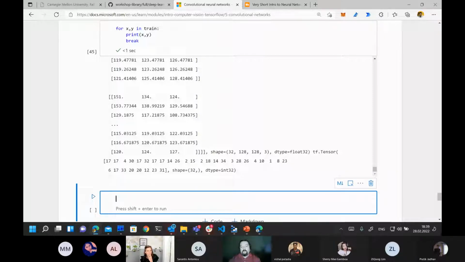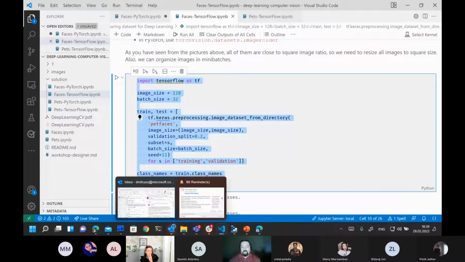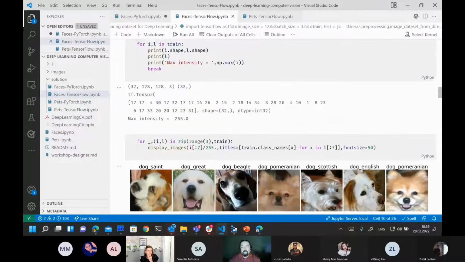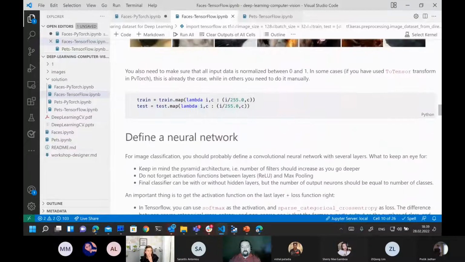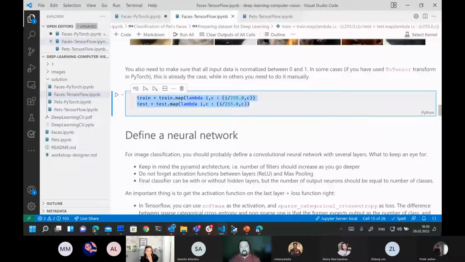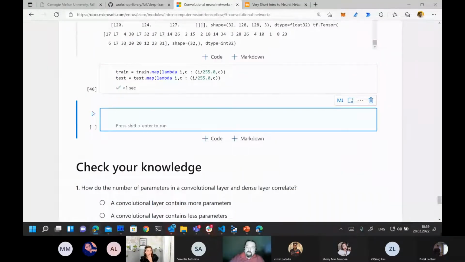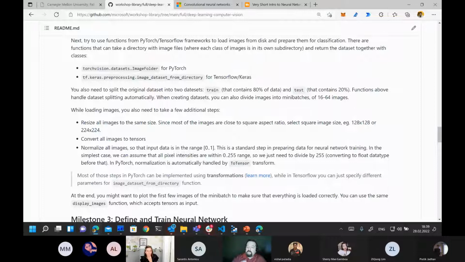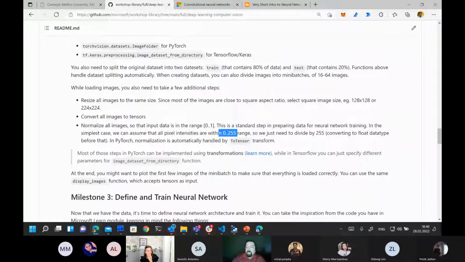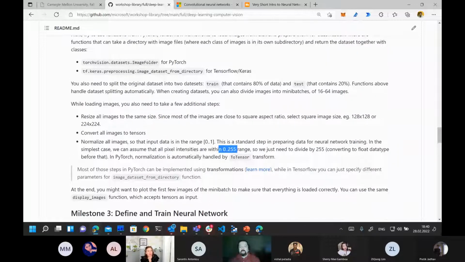So that's why we need to make one more pre-processing step and to divide the values by 255. So this can be done using train.map. So it might look a little bit difficult for you in the beginning, but in the workshop, we tell about each step in more detail. We say normalize all images, assuming that all intensities are in the range of 0 to 255, divide them by 255. So presumably people can understand how to do that, but they need to do a little bit of research.